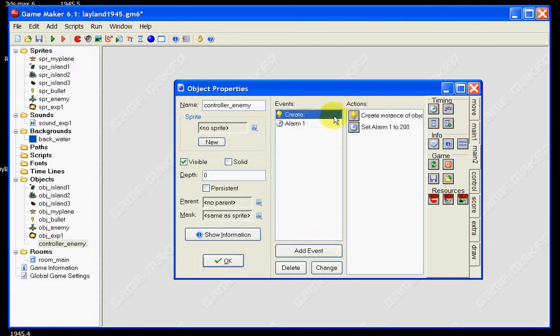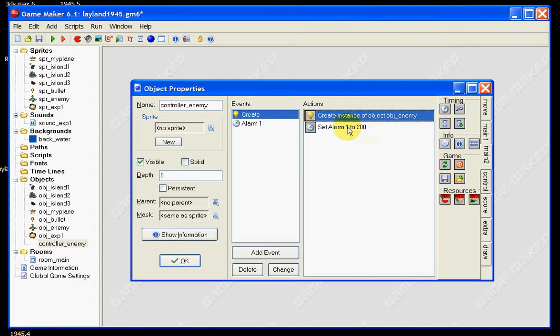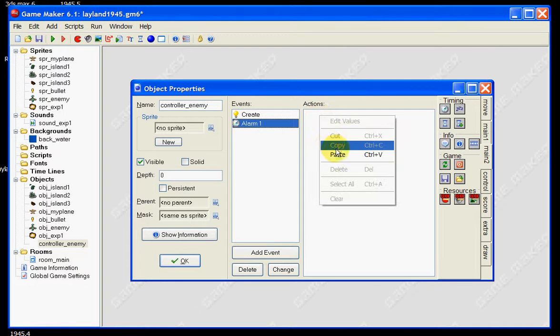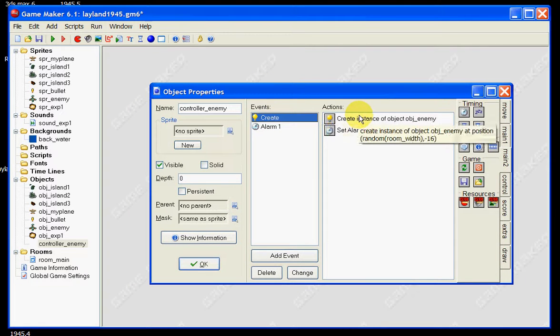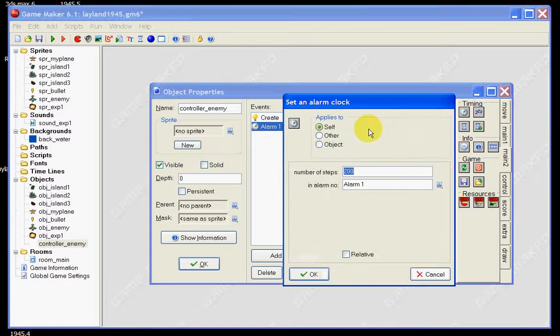So you go into alarm 1, and just to make it easier, save us typing it out again, we're going to click on this and then hold down the shift key and click, and Control C or right click for copy, and then go into alarm 1 and right click or Control V for paste. Now what we've said is that at the very start we want to create an instance of our enemy, so our plane that's going to move down the screen, and then we've set our alarm 1 to 200, which is 5 to 6 seconds roughly. After 5 to 6 seconds we want something else to happen. We want a new enemy to come, but in this step we want to change this slightly.